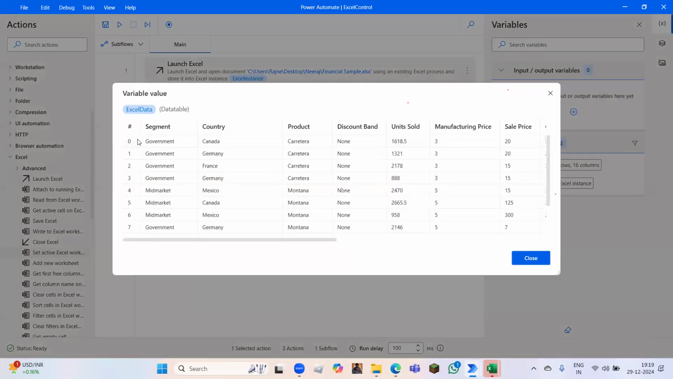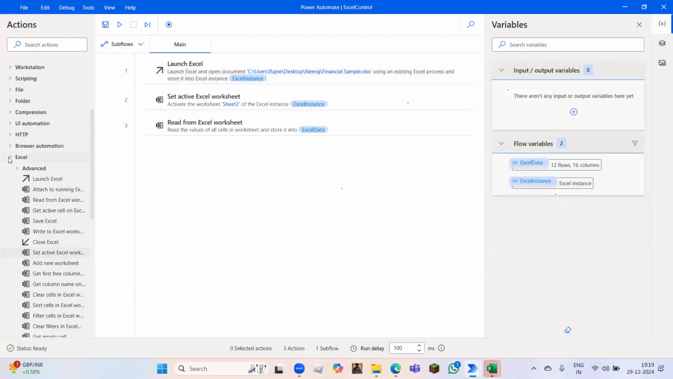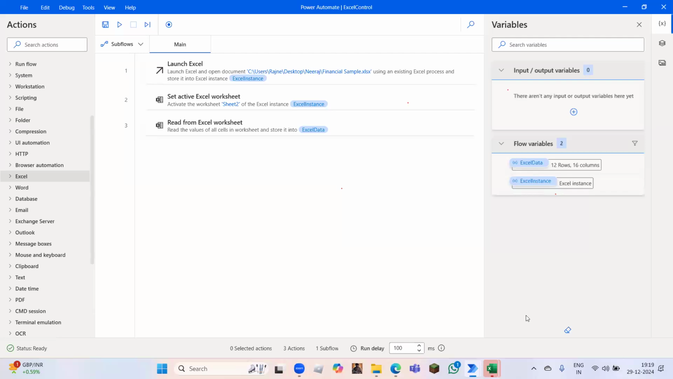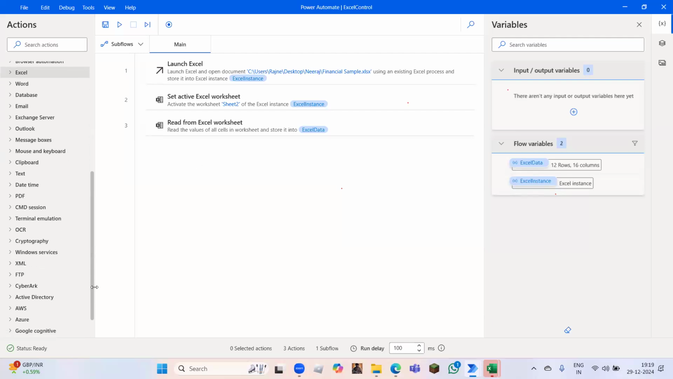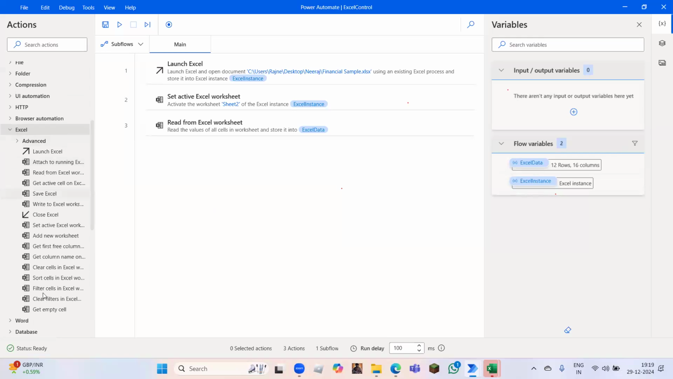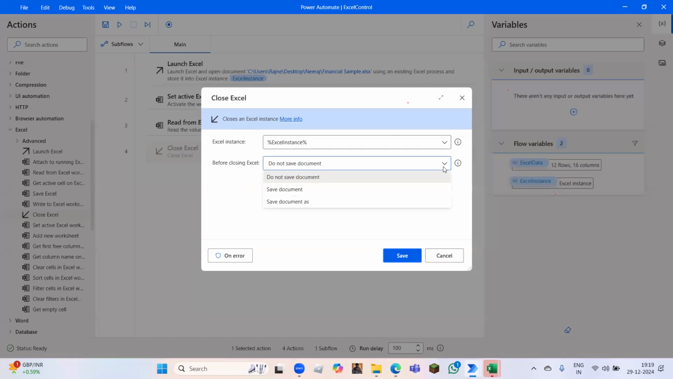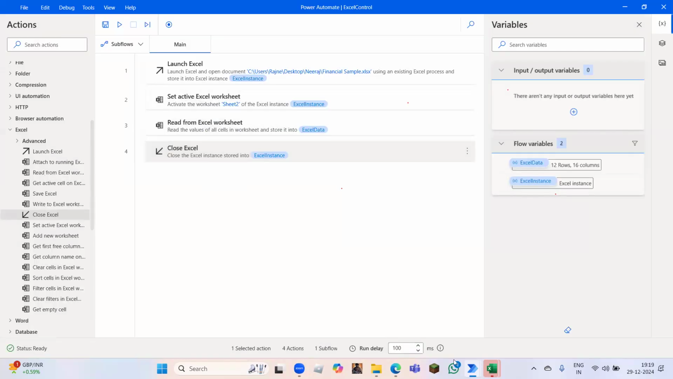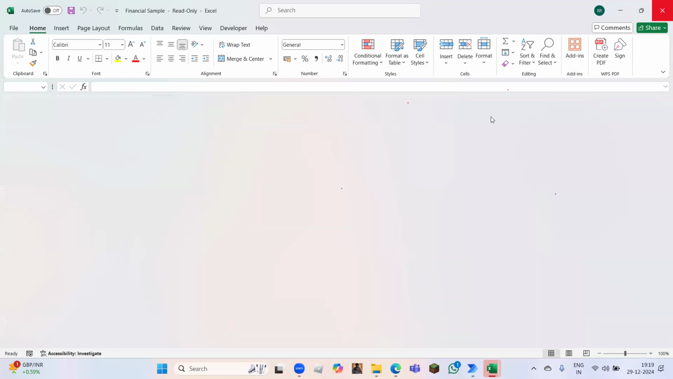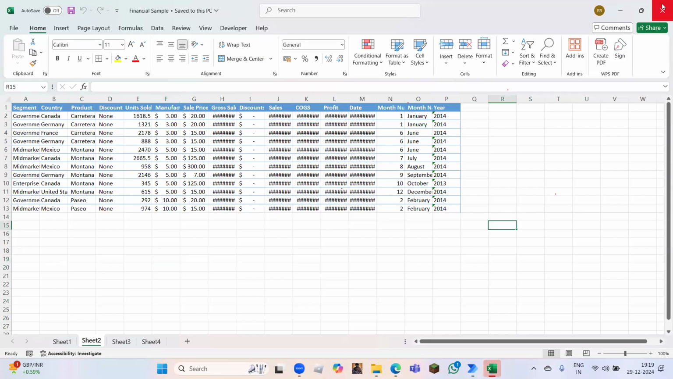So now my data is coming in a cleaner way. Headers are coming correct. Now if I want to apply the loop on certain things, for example segment or country, I will go to the for each action, and also let me Excel, I will also use the close Excel action, so that my Excel will get closed automatically. I do not need multiple Excels.